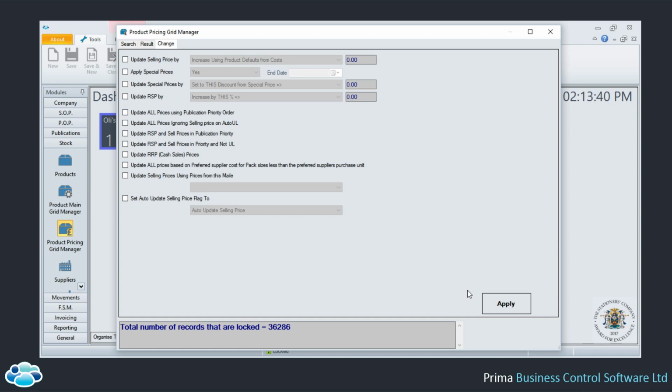And once again you may notice Prima, the little spin and dial, that's totally normal. It's going through thousands of products, it's updating the pricing of them products, so it will take a while, so just bear with that, and as soon as the system's available, it will let you know that you can use the system again.